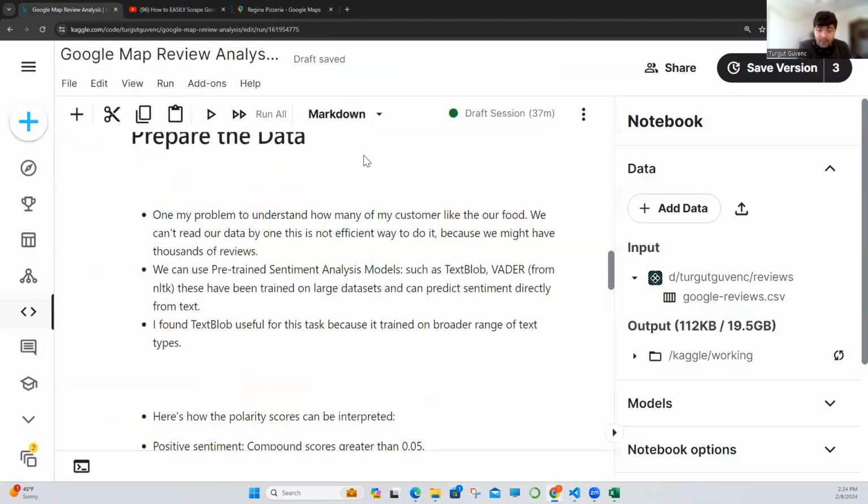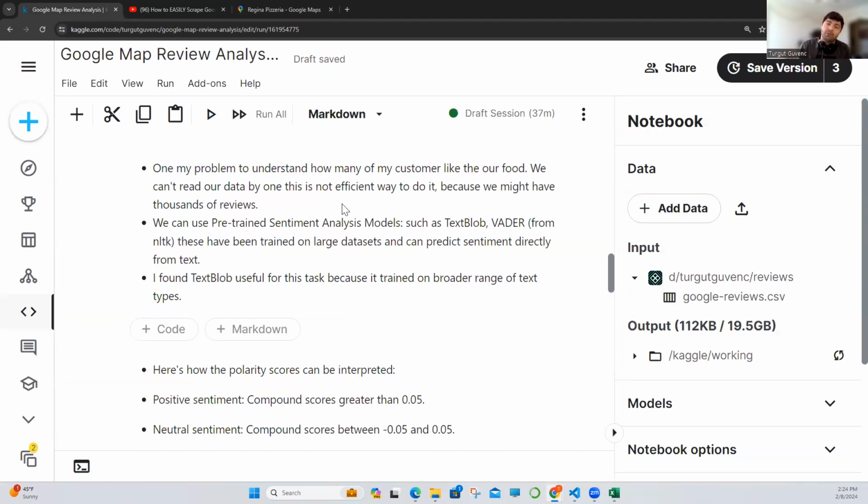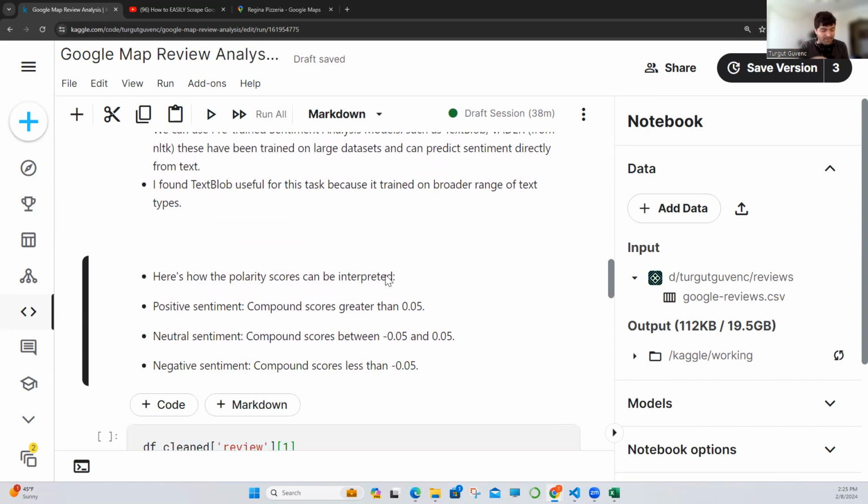So how can we do that? There are some pre-trained sentiment analysis models, such as TextBlob and VADER, and there are other types too. These are really common, trained on really large data sets, and predict sentiment directly from the text. I use TextBlob because it's trained on a broad range of text types, but VADER would be a good choice too. I tried it, but somehow TextBlob was easier for me, because VADER is usually trained on review types of text and is really suited to this task. But TextBlob came easy to me, and I just picked it, and it really works well in this task.